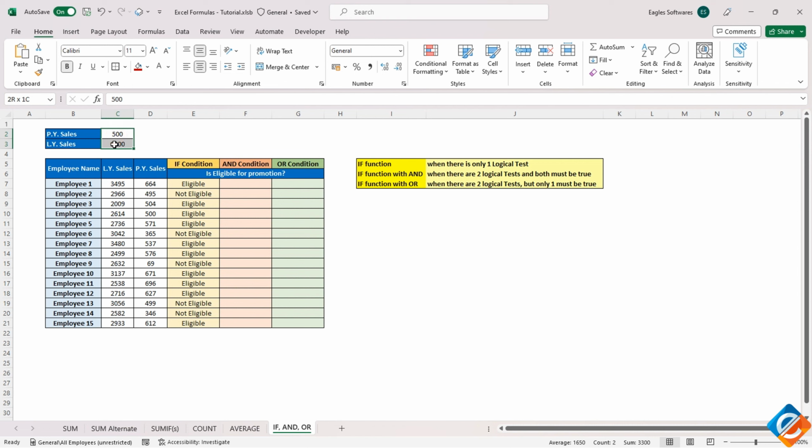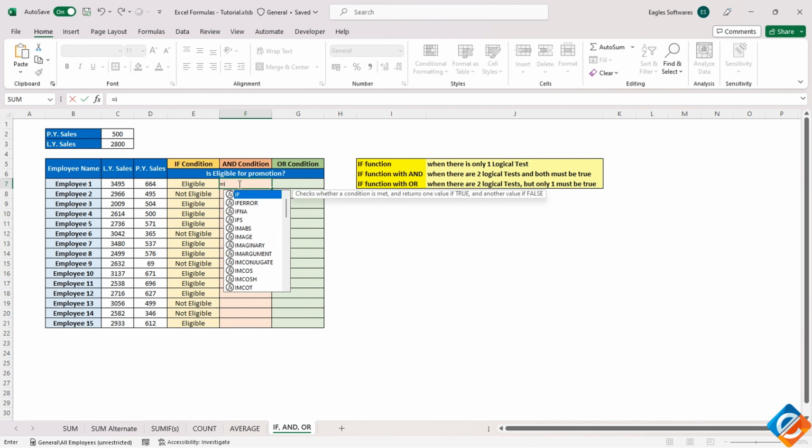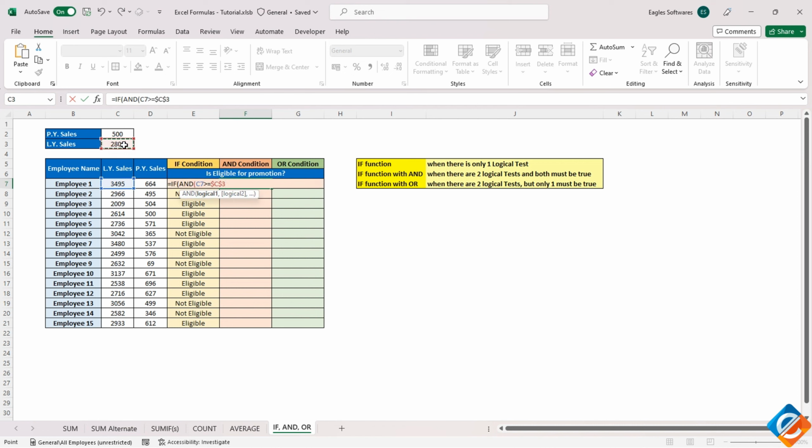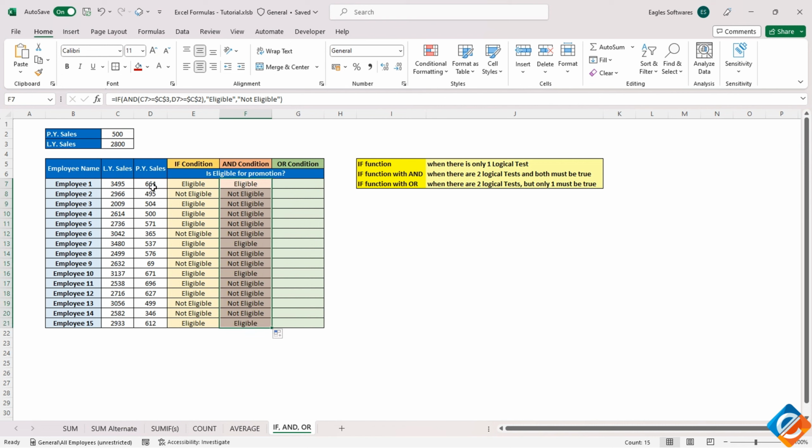This function allows us to perform multiple logical tests, where all conditions need to be true. Enter the IF formula with the AND function, selecting the last year's sales to be greater than or equal to the criteria and the present year's sales to be greater than or equal to the criteria. If both conditions are true, it will return eligible. Otherwise, it will return not eligible. Autofill the formula to apply it to the dataset.